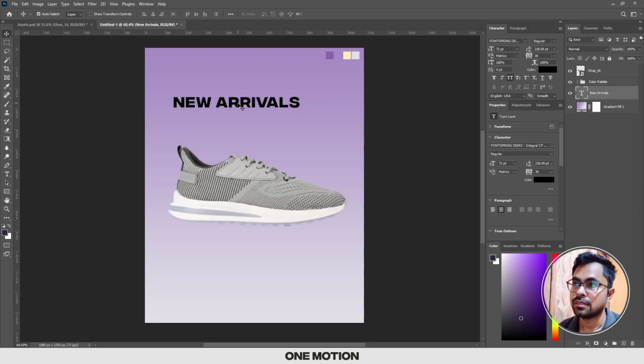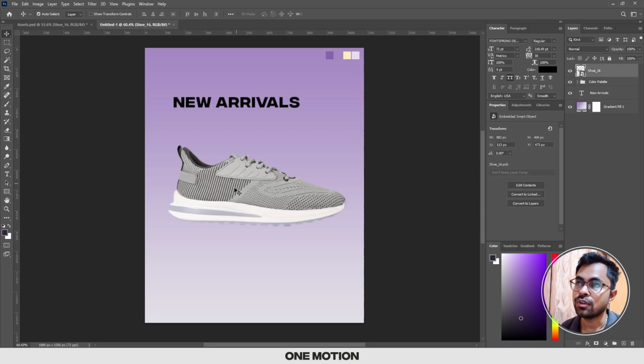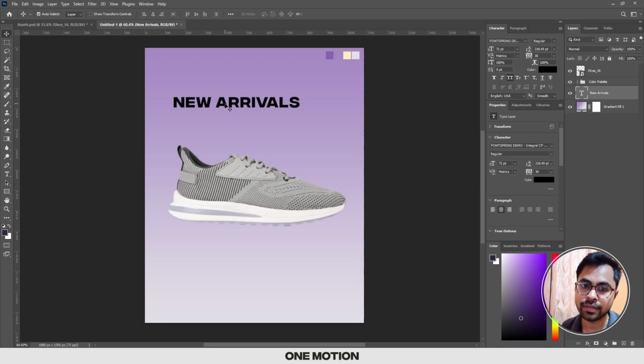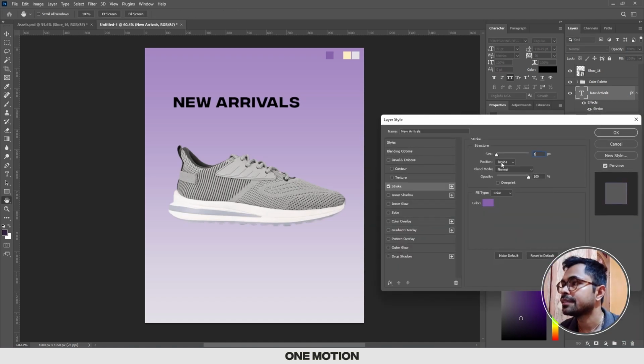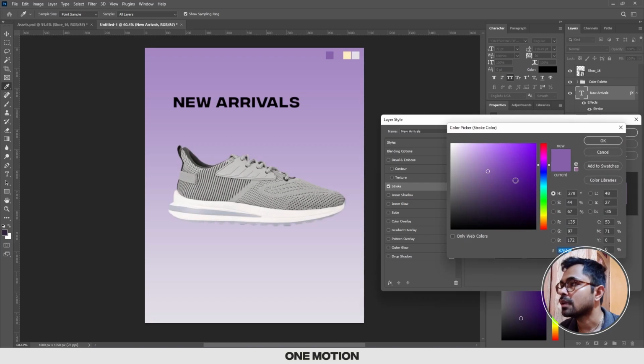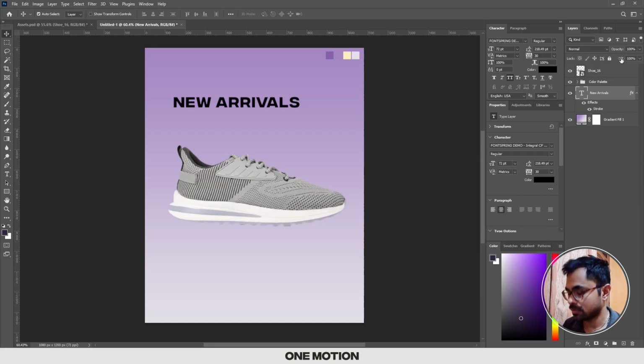As you can see, the complete bold text is grabbing our attention. We don't need that our text takes the viewer's attention. We need that our shoe takes the viewer's attention. So what we need to do is add a stroke and remove the fill. So for that, we need to add a stroke to it of 1 pixel inside and take this color, the darker one, hit OK, and fill will be 0. So now this is not grabbing our attention, and it is present in a subtle manner.